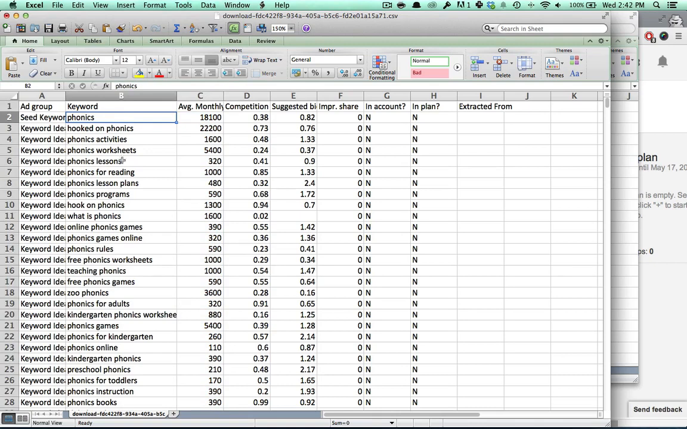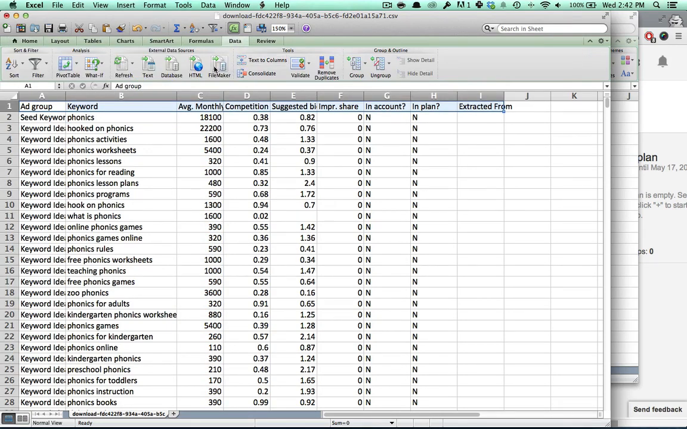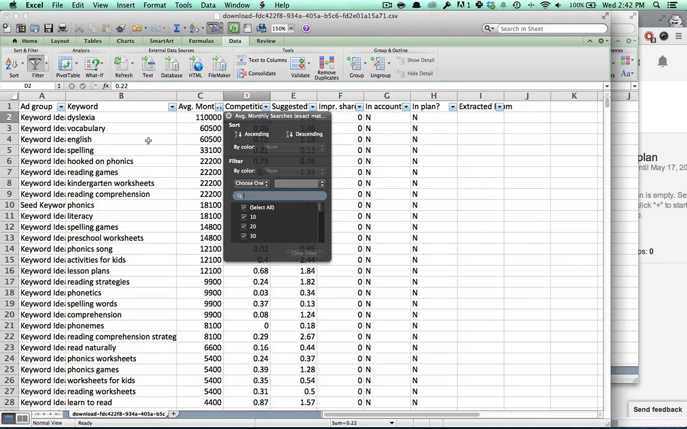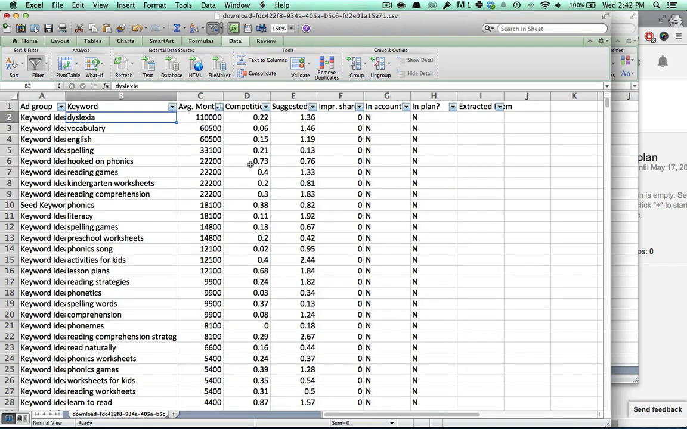So you can see these are all the keywords. And what I really want to do is maybe just start filtering. And I will go by monthly searches just because I want things with some volume on it. So as you can see, dyslexia is one. I'm like, okay, that's actually interesting. English, spelling, Hooked on Phonics is definitely one. Reading games, kindergarten worksheets. So these are all keywords that I really want to target, right?